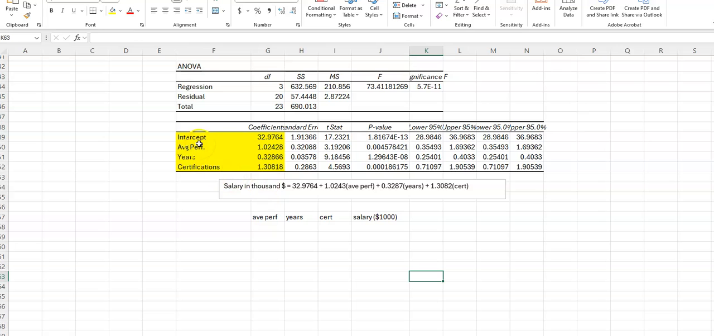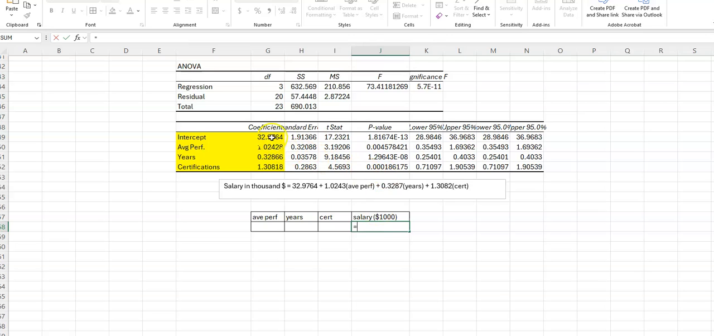Okay, so we list our three explanatory variables and what the output represents. I'm going to format it nice and neatly. I'm just going to put in some borders here. Now, go under the cell for salary and start with an equal sign. And we're going to start using these numbers here that are highlighted in yellow. We start out with the 32 value, and that's G49.